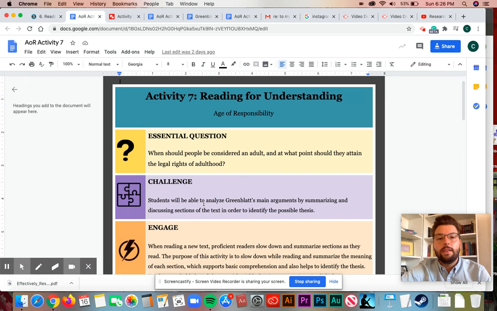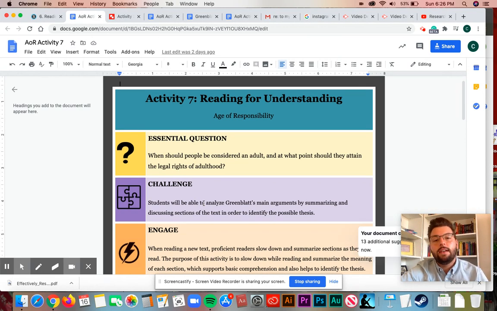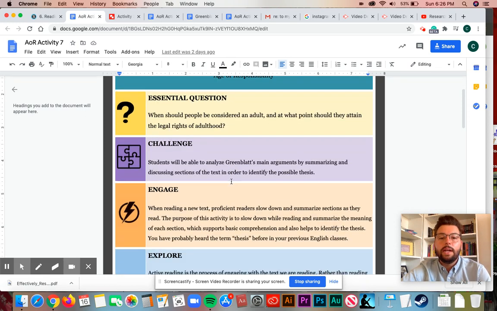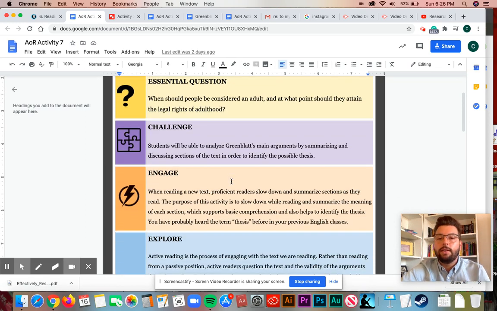All right, so for this activity, we're reading for understanding, and at the end of this activity, we will be able to analyze Greenblatt's main arguments by summarizing and discussing sections of the text in order to identify the possible thesis. So when reading a new text, proficient readers slow down and summarize sections that they read. The purpose of this activity is to slow down while reading and summarize the meaning of each section, which supports basic comprehension and also helps to identify the thesis.